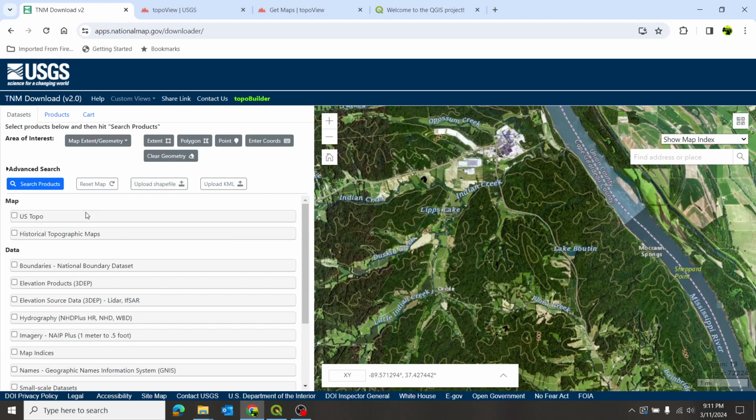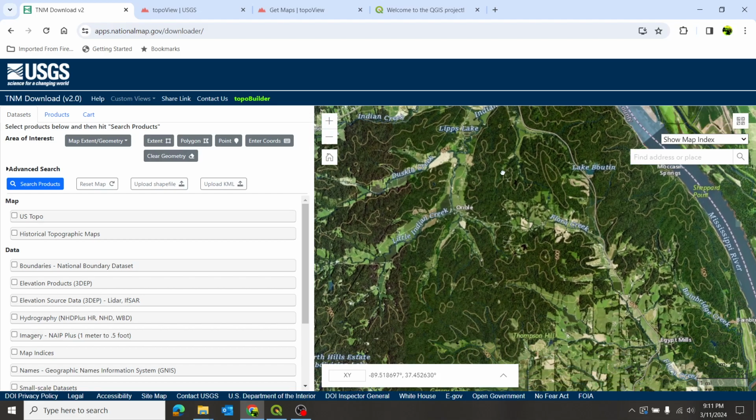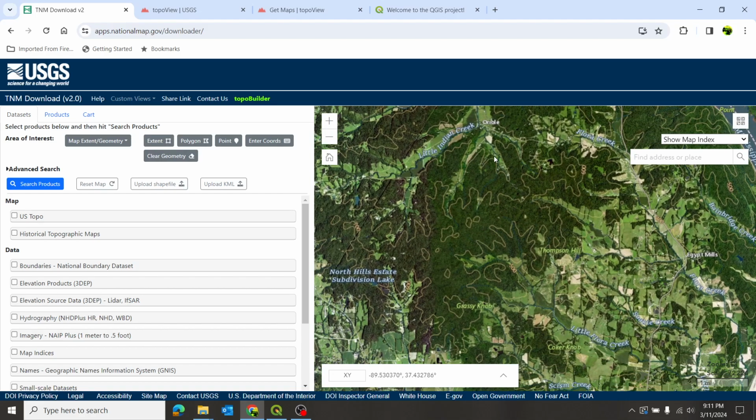And so what we wanna do is first we're gonna choose our area of interest. This area looks vaguely interesting. So I'm gonna choose extent here. You could also choose a point or create a polygon to choose the areas where you want to search for data. I've chosen extent, which is very easy. I can just click, drag this box, unclick, and it has selected my box.